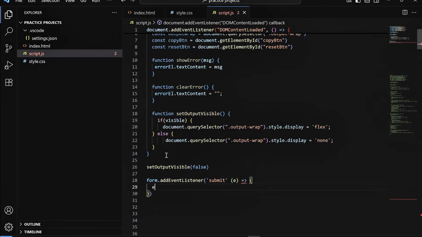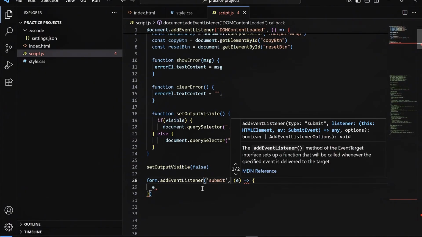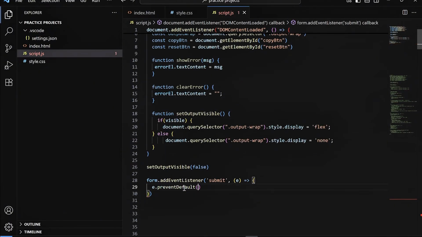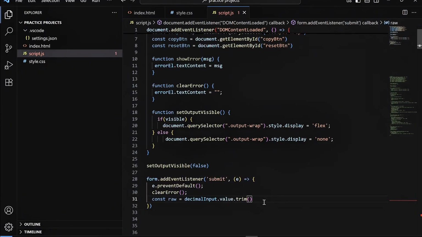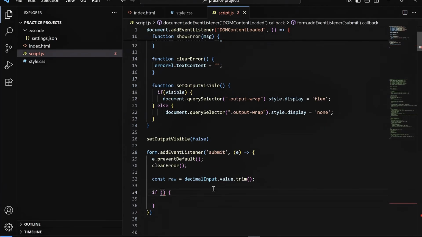But we're currently going to be adding the addEventListener for the form, which is going to allow me to submit it to do the rest of the functions that are going to be ahead. Of course, we got to do the preventDefault, but then we got to do the clearError function that we wrote a little bit earlier at the top. Then we got to get the decimal input value and trim that so that we can end up getting the correct number that we are looking for.